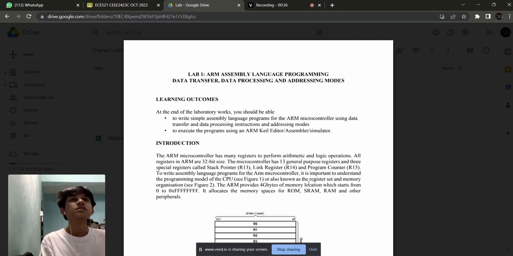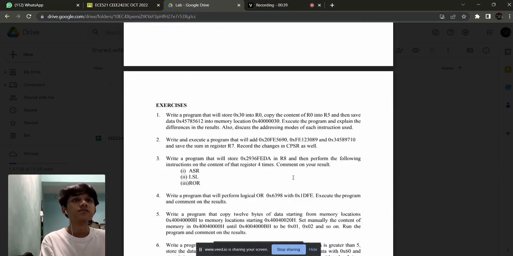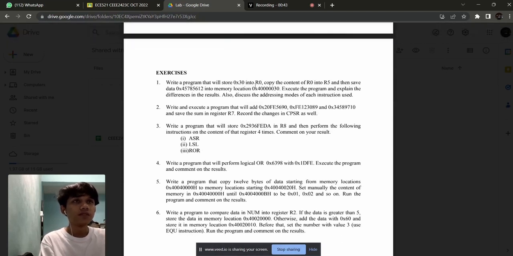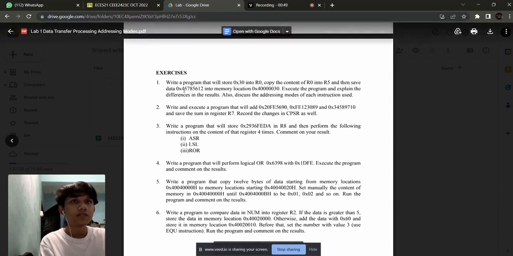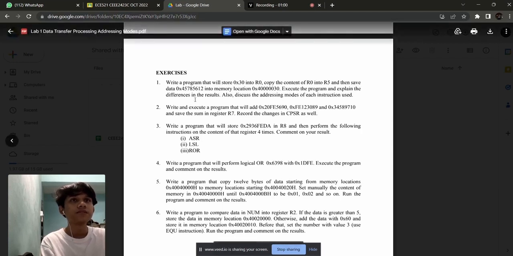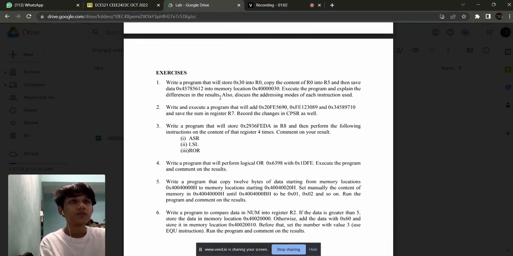Okay, let's move to question number 1. The question is to write a program that will store 0x30 into R0, copy the content of R0 into R5, and then save data 0x45085612 into memory location 0x40000030. Execute the program and explain the differences in the results. Also, discuss the addressing modes of each instruction used.